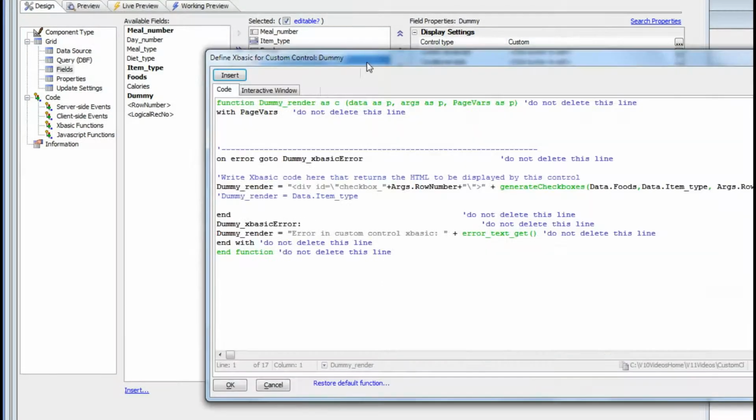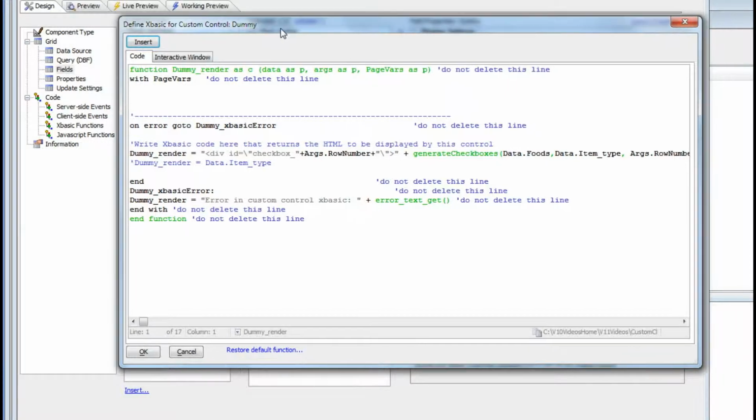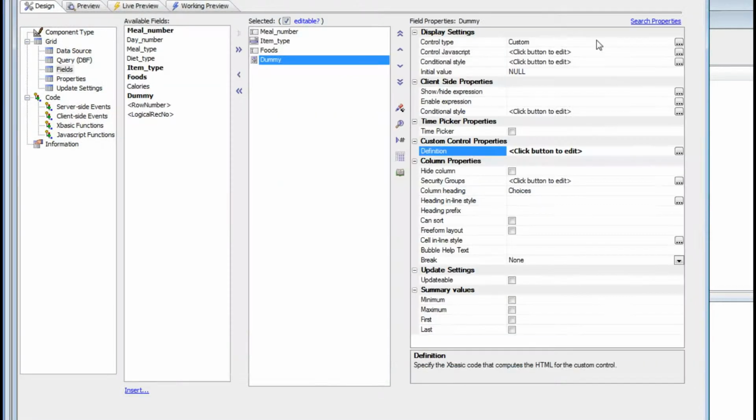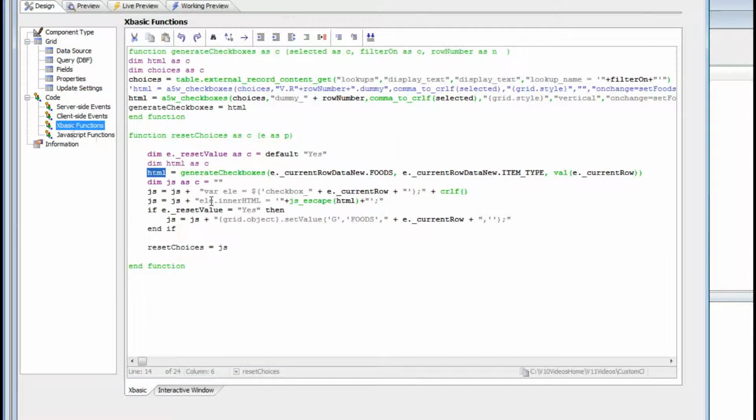And as you recall, we wrapped the choices inside a div called checkbox and then underbar 1 or underbar 2, etc. So now let's go back to our XBasic. This is our callback. You can see we're creating a JavaScript variable called Ellie that is checkbox underbar and then e.currentRow is the row number.